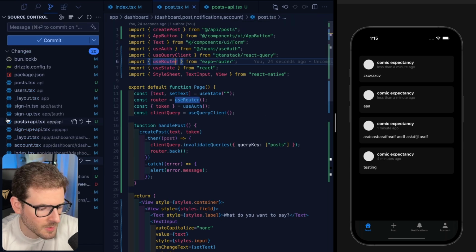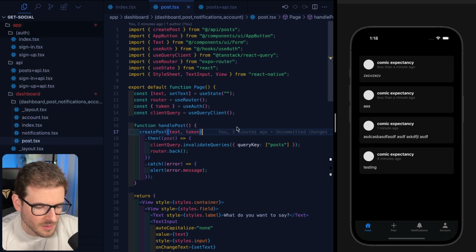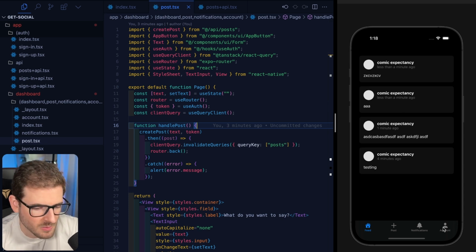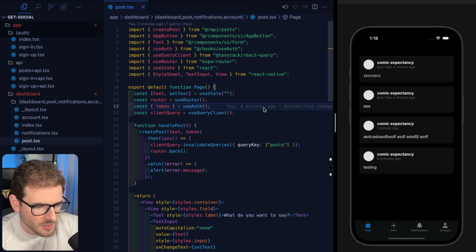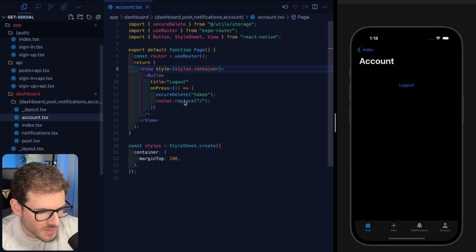All right, let's just go ahead and commit what we've done because we've done quite a lot of changes. So I'm gonna go ahead and say showing the post on the feed. Okay, so I think the next thing I want to work on is the ability to change your display name. So like we could kind of work more on the account page a little bit. So let's go to the account page and just kind of look at it. It's very plain. So let's go to account.